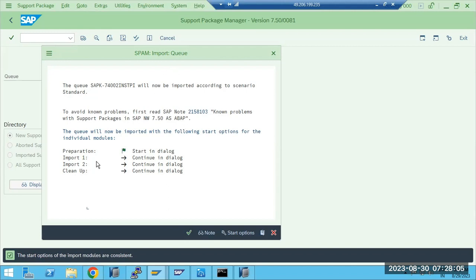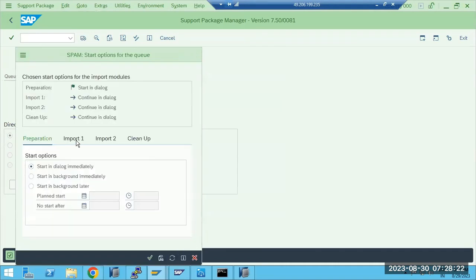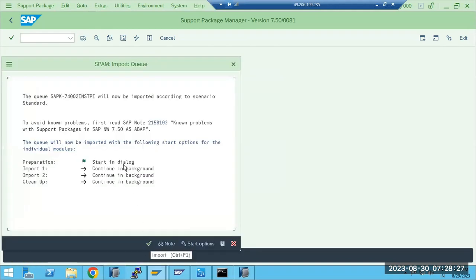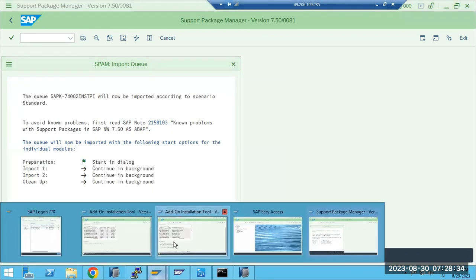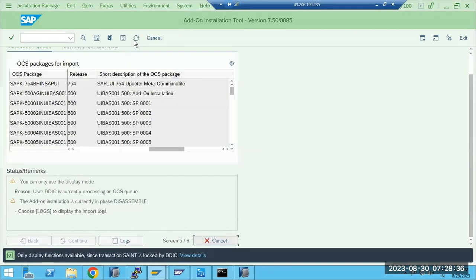So when you are importing the queue here, it will be divided into 4 steps actually: preparation, import 1, import 2, cleanup. Preparation means pre-steps that we can do in dialog mode. Import 1 and import 2 should be in background mode. Then click on background so that it will run in the background. Why? Because these 2 steps will take longer duration, 2 days, 3 days also. So see here, one of our phases is taking longer duration, right?